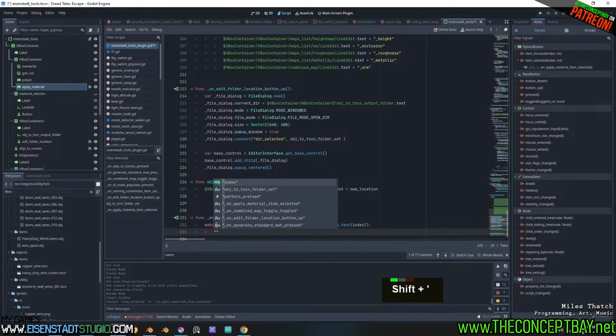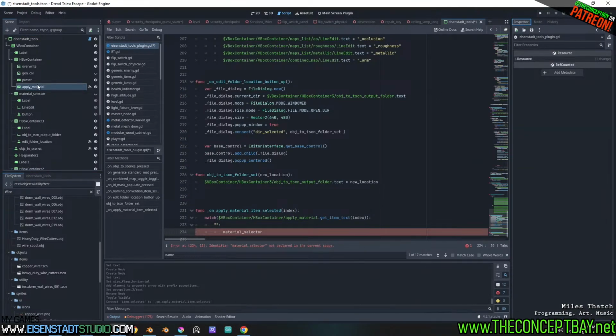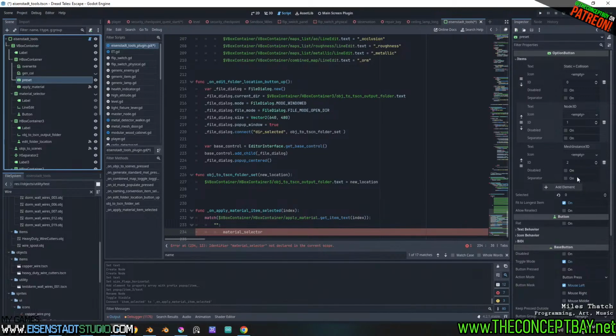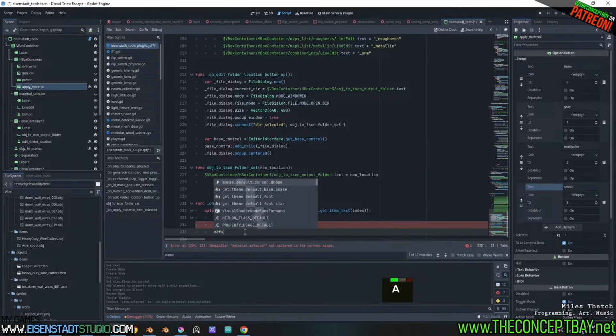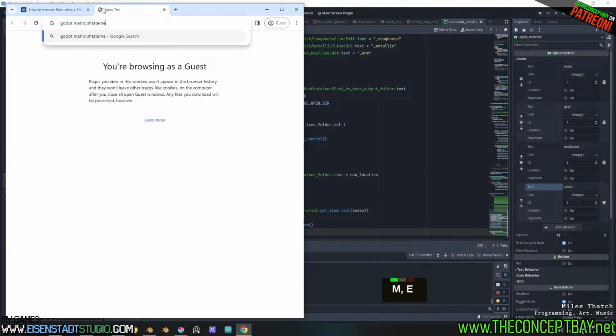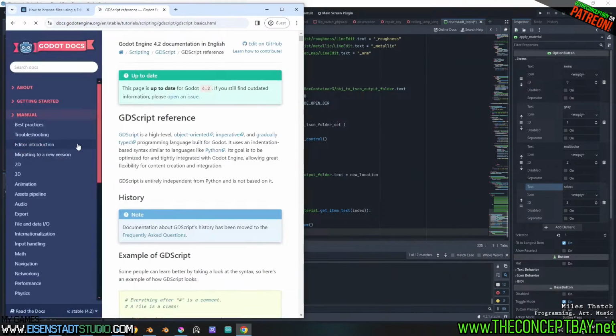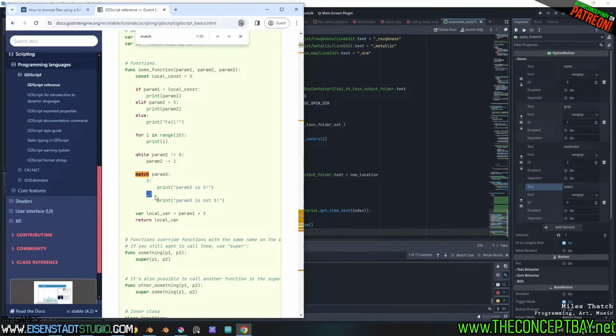So if the item text is... that is not the right selector. If it is select, then the material selector show is going to be executed. Now, can we do a default? Does a match statement have a default in Godot? Match. Yes. Underscore colon.